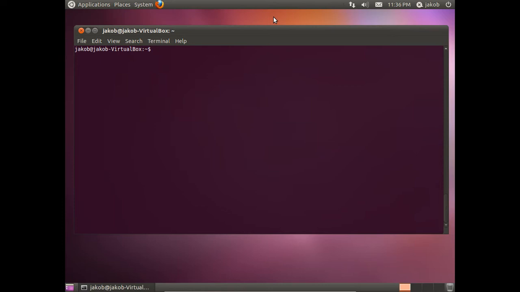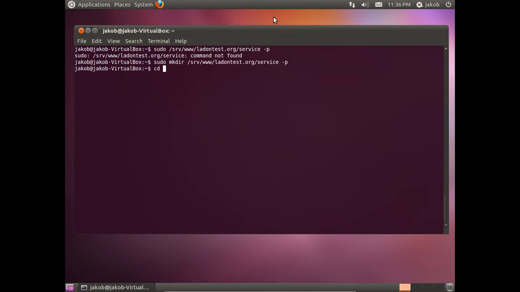First of all, I wanna make my Python handler for Apache WSGI, and I should create a directory somewhere for my site to point to. So I'm going to do this first. Let's have a place to work. I'm going to call it ladontest.org, and I want a subdirectory called service. Oops, forgot the command. Let's just go there.